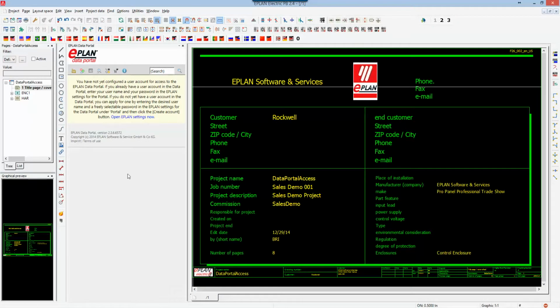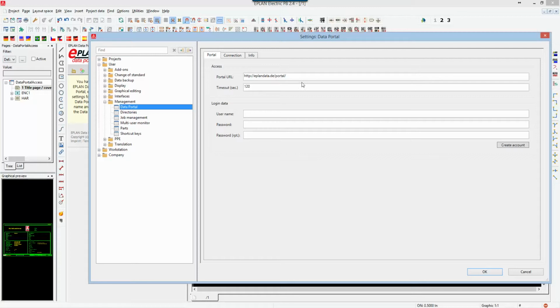Of course, first-time users who haven't set up the data portal accounts will get this message. All you have to do is select here, open the EPLAN settings now. In the EPLAN settings, you can type in your username and password and repeat it. In this case I can say data portal user, and I'll give it a password and repeat it. If this user hasn't been created yet, we can always click on create account.